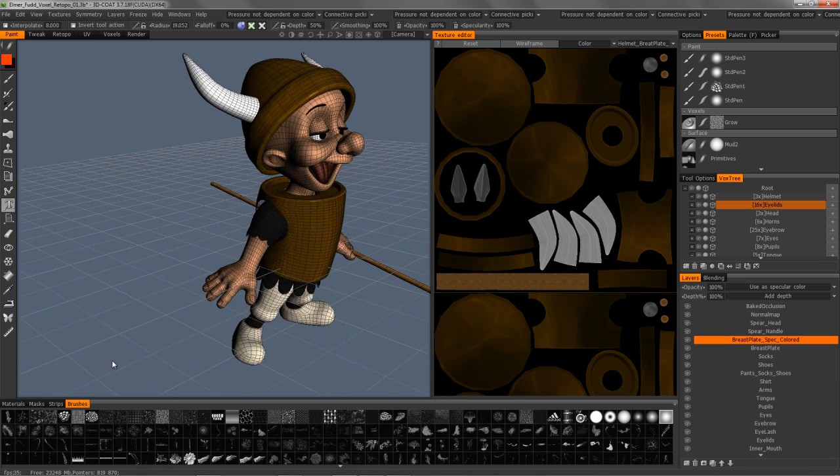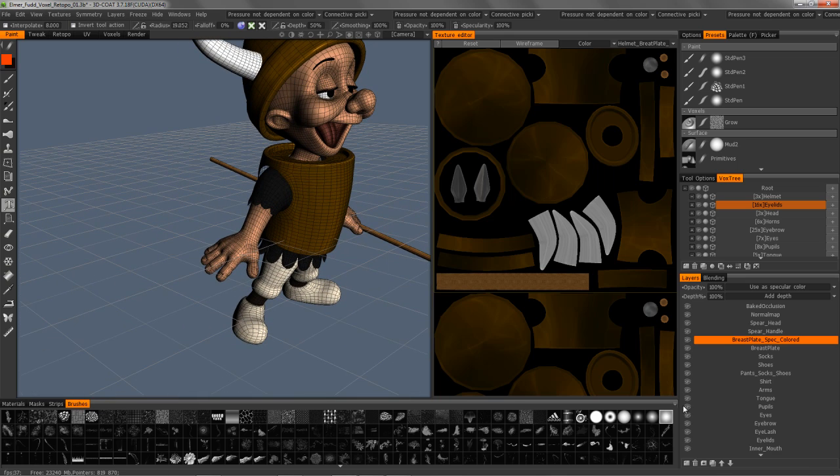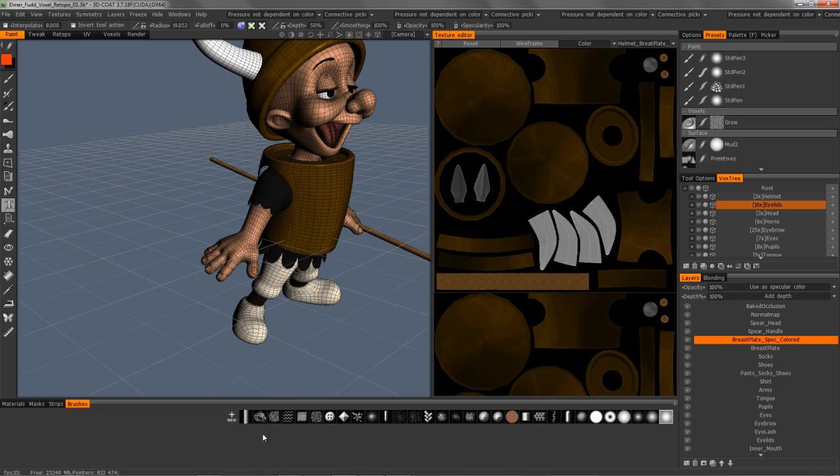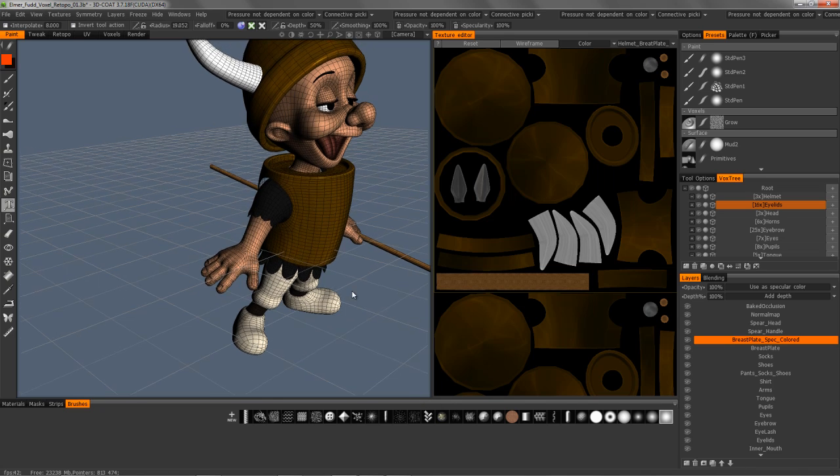So now let's get to the good stuff. Brushes panel. If I go to folder and default, this is what you'll see when you first load 3D Coat. It's not a massive selection, but you can go to 3D Coat's website.